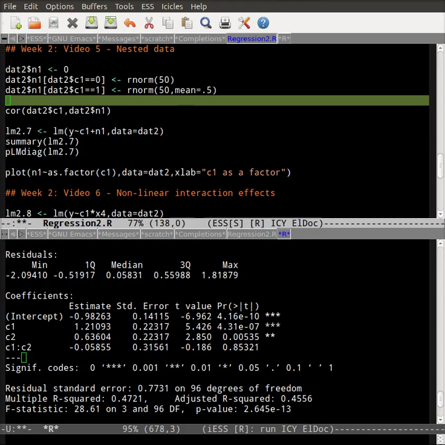Okay, on to nested data. Nested data turn out to be a huge problem, and regression isn't always the best tool for it, but linear models are reasonable. What I want to do is demonstrate exactly what nested data are and some of the problems inherent in them.